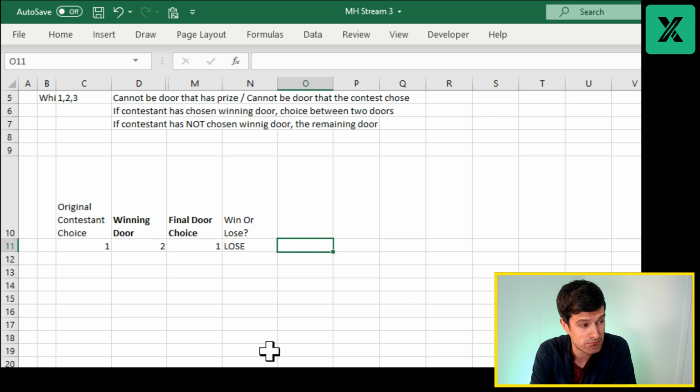Final door. Yep, that's wrong. I mean, the model's right. The contestant's wrong, is what I mean. Okay, 3 is the original choice, winning door 2, lose. Okay, nice.